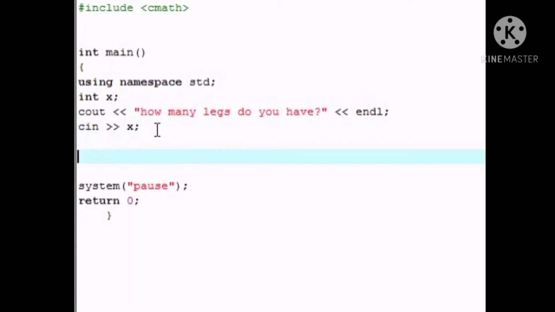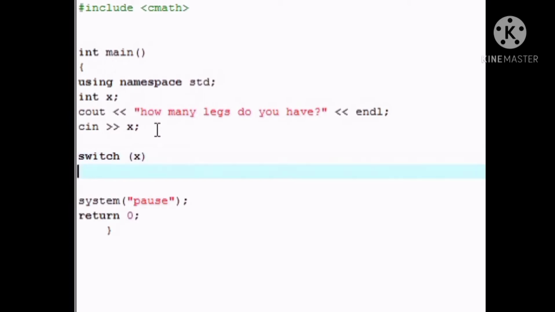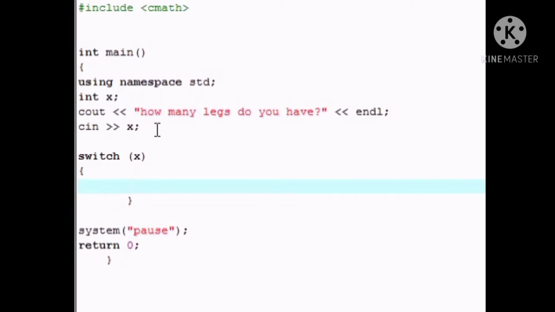Next, let's get to the fun stuff, the new stuff, the switch statement. The syntax for your switch statement is switch. And in the test condition, you're going to say what variable you want to test. We want to test the variable x. Now, after we tell C++ what variable we want to test, we've got to give it a bunch of different options, or cases.